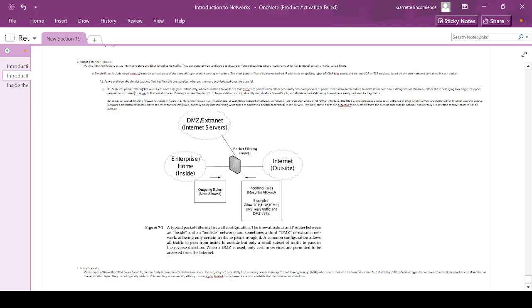So what are stateless and stateful? Stateless packet filtering firewalls treat each datagram individually, whereas stateful firewalls are able to associate packets with previously observed packets or packets that arrive in the future to make inferences about datagrams or streams.